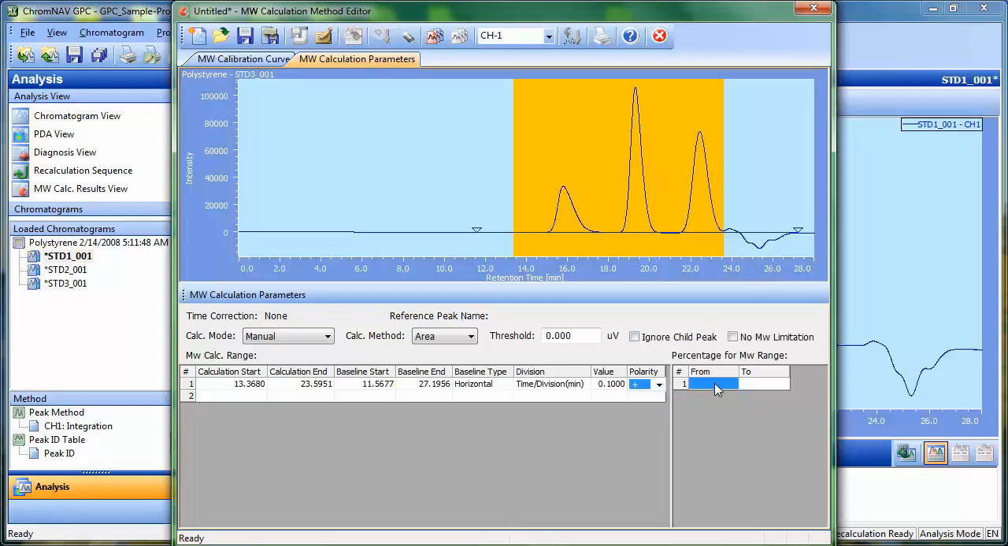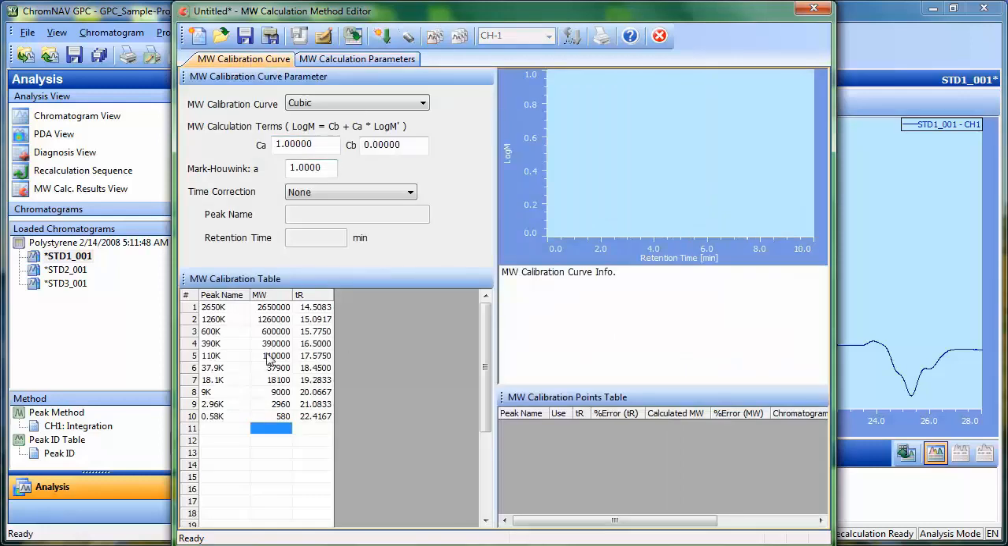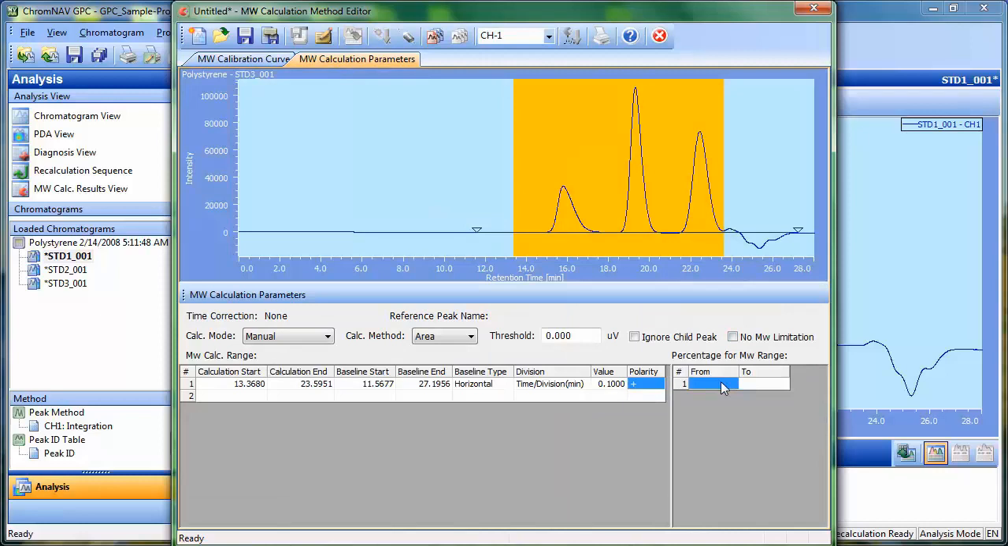Now we can also enter in a molecular weight range if we want to learn the percentage of a particular molecular weight. In this example, maybe we'll look at from 100K to 400K and see what percentage of our unknown is going to be in that range. So if we type in 100,000 to 400,000, it will give us our range once we apply this.